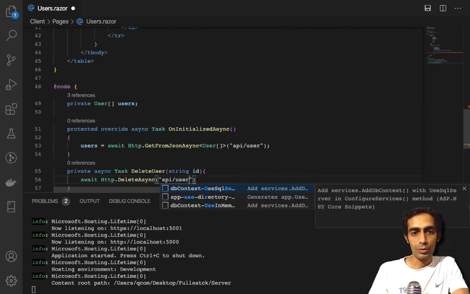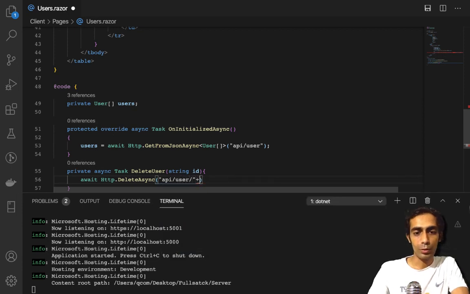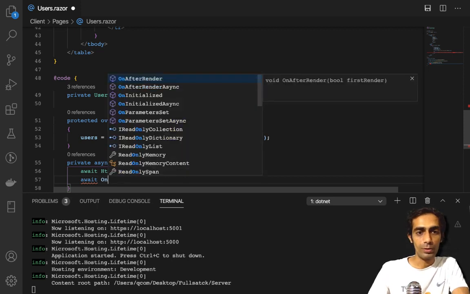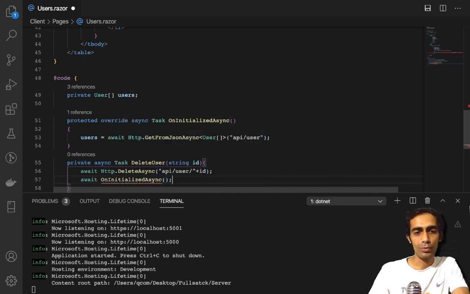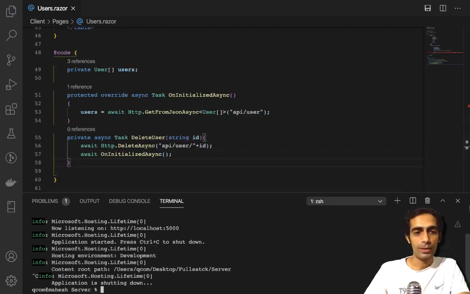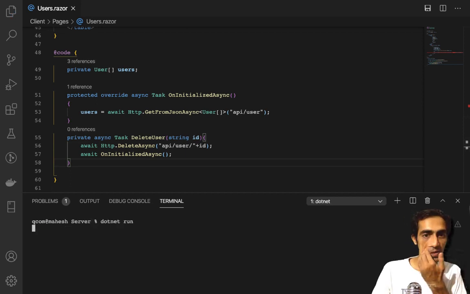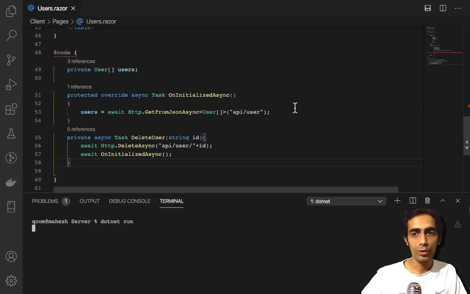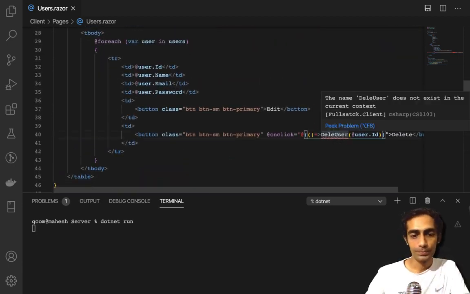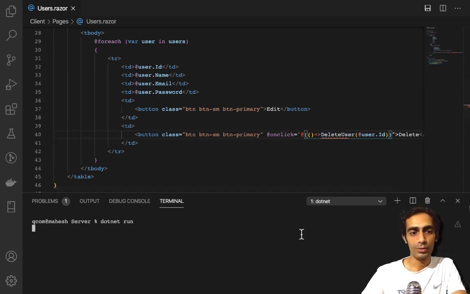So slash, concatenate your ID over here. After that you need to refresh your page, so I'll call OnInitializedAsync again. I don't know if this is the proper method or not. Yes, for now it's working. I can restart my server if everything is alright. No, TLET. Again, such a silly mistake.